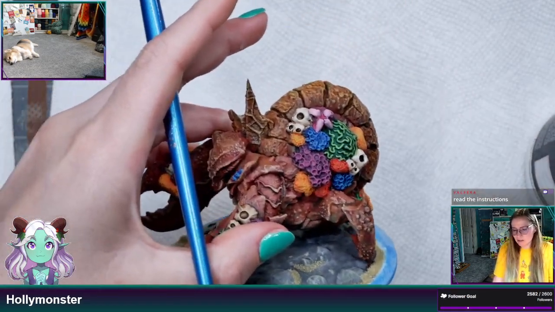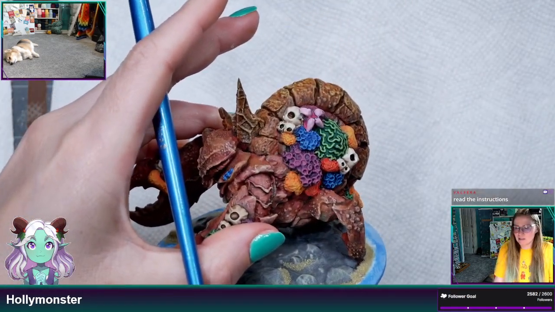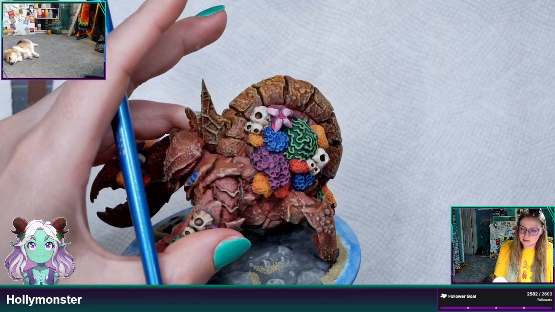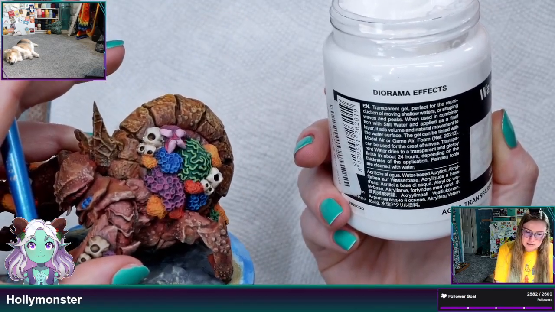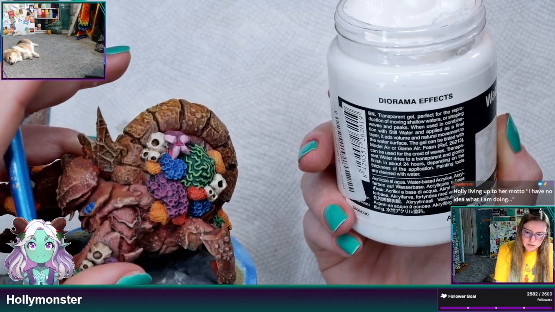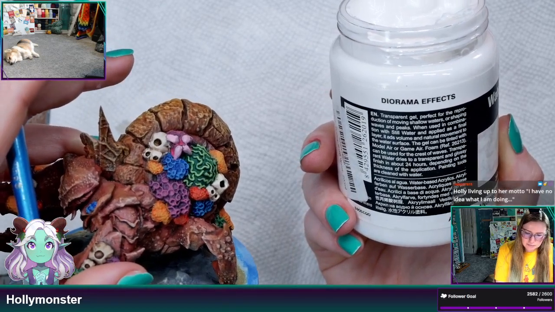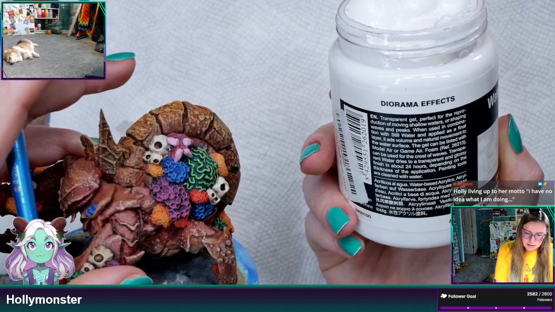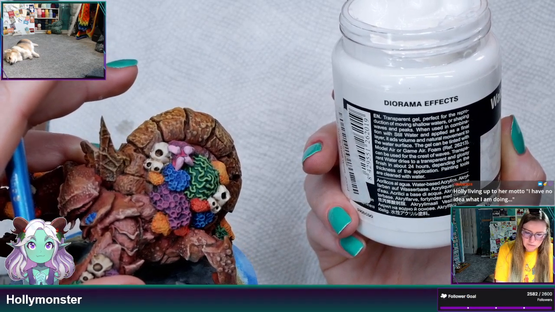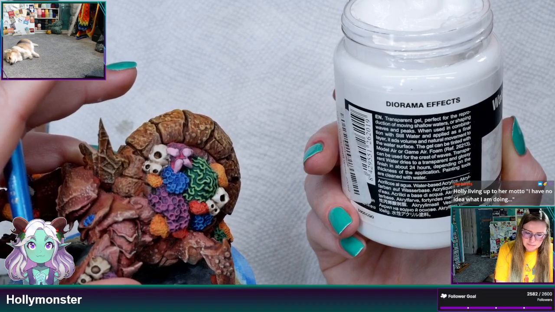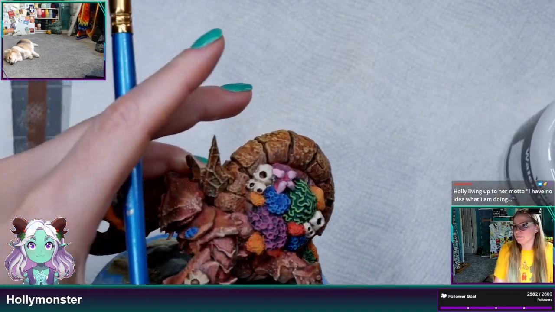Read the instructions. When used in combination with still water, the final layer adds volume. That transparent water dries to a transparent and glossy finish in 24 hours. There's not really any instructions.